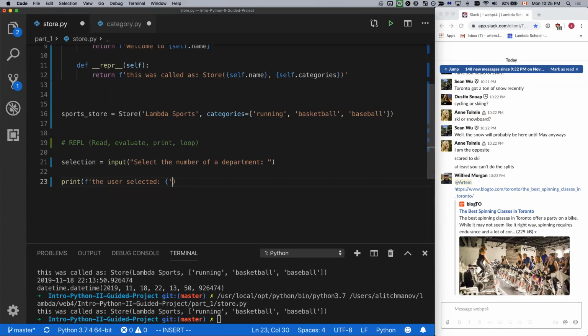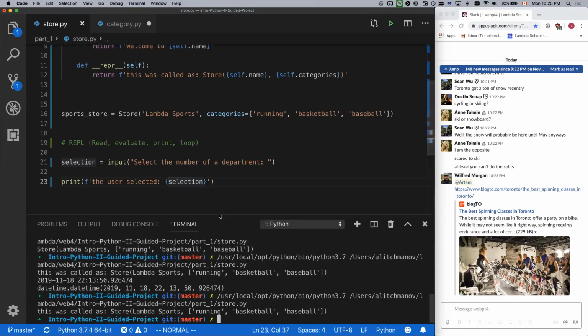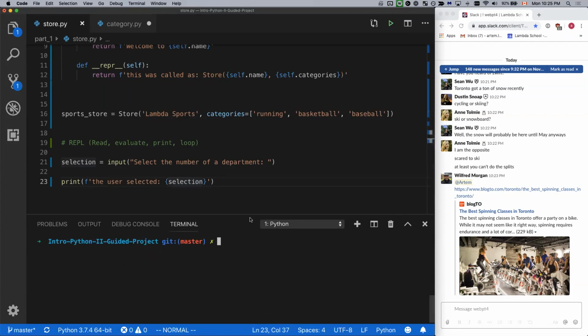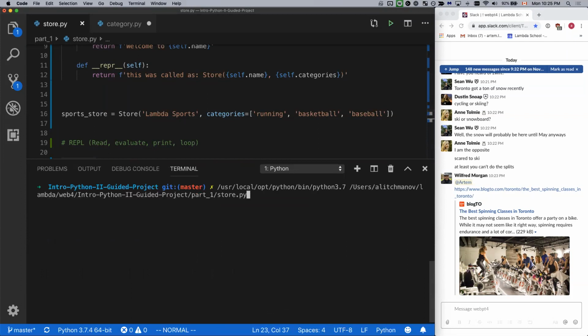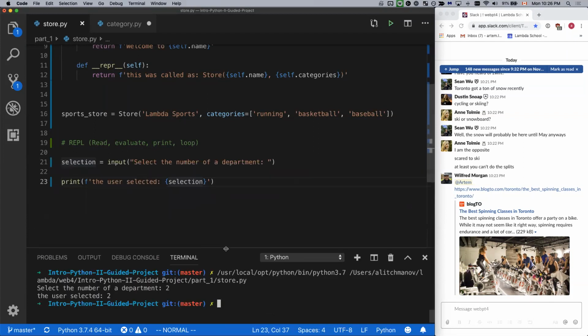And then we could print the user selected, make this a format string. Selection. So if we run this, we can take a look at what's going to happen. Let me clear this and run. Select the number of a department. As you can see, my application didn't end on me yet, so I can put in 2, for example, and it'll say the user selected 2. So we've handled the read and part of the print.